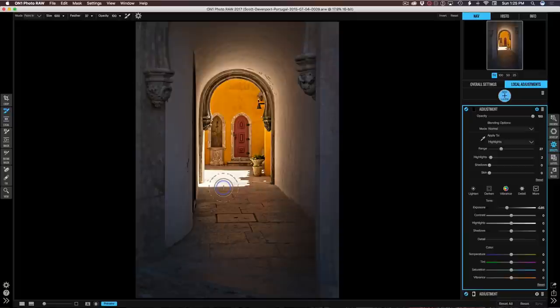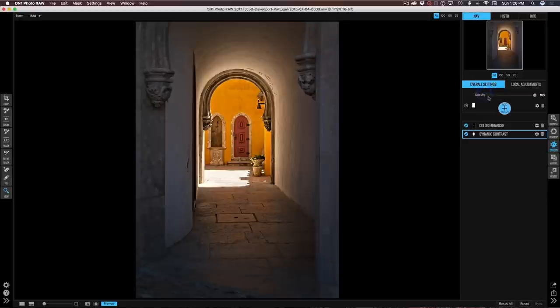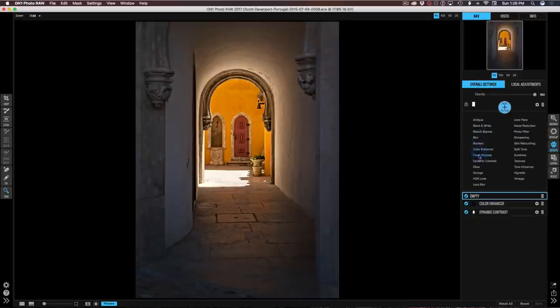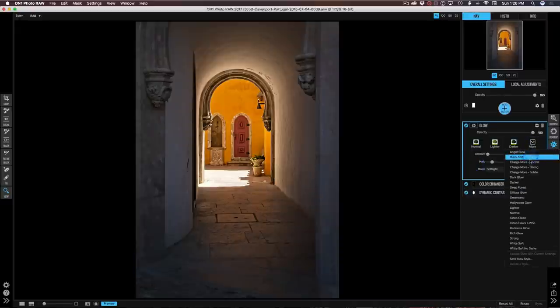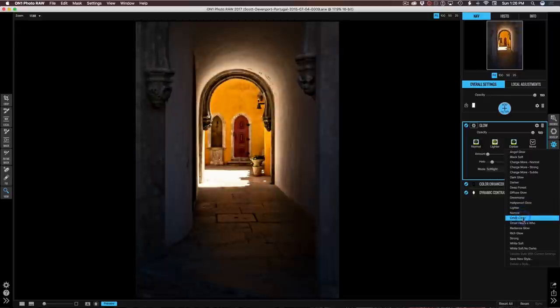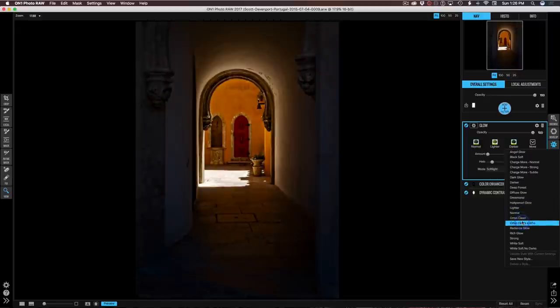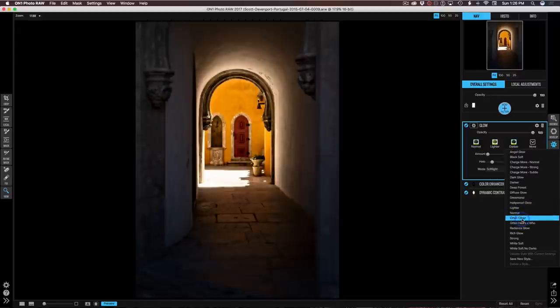I think one last thing to do here is add a little more of a glow to that background, something a little inviting to just, once again, make me want to walk down that hallway and see what's around the corner. So I'll go back to overall adjustments. We will add a glow filter to the top of our filter stack. And let's choose one of the presets here. The Ortons are usually very nice. This one's really dark. Let's choose Orton Clean.